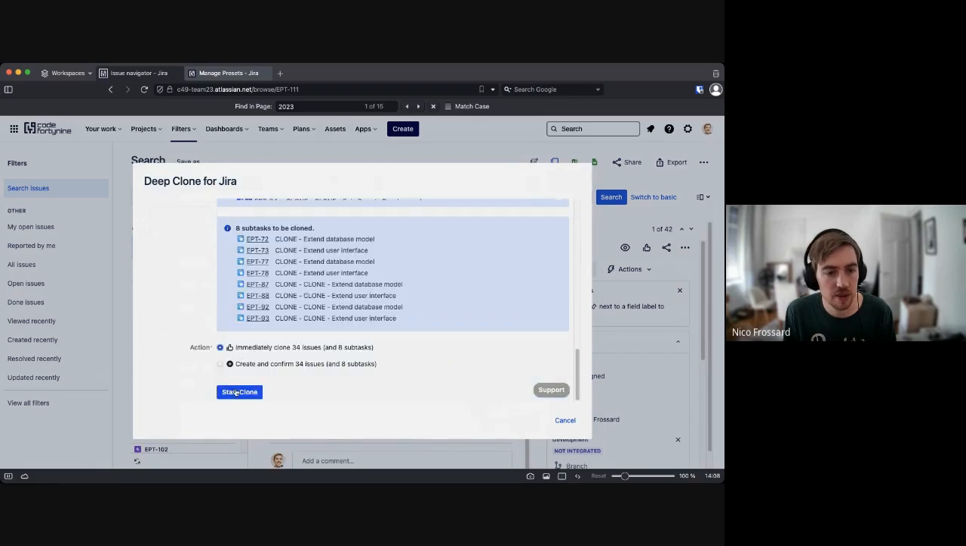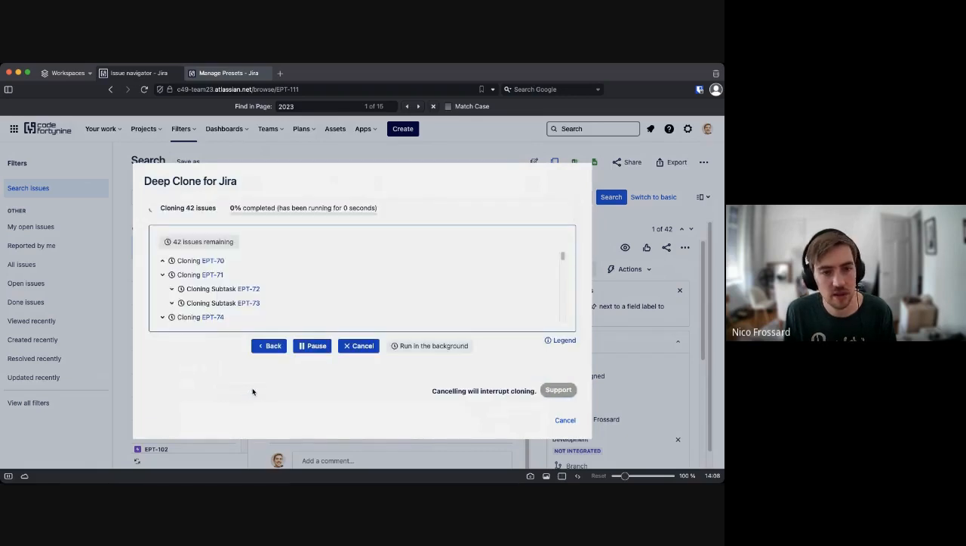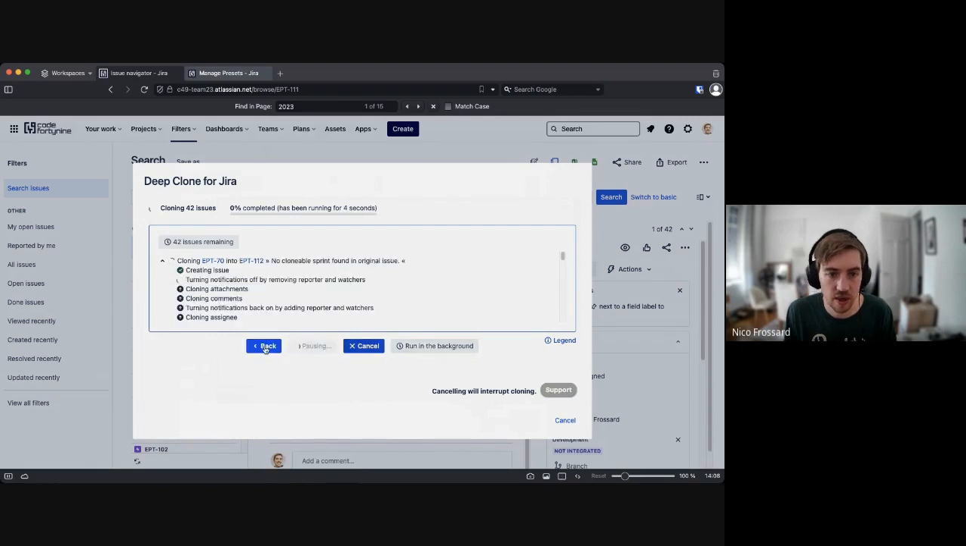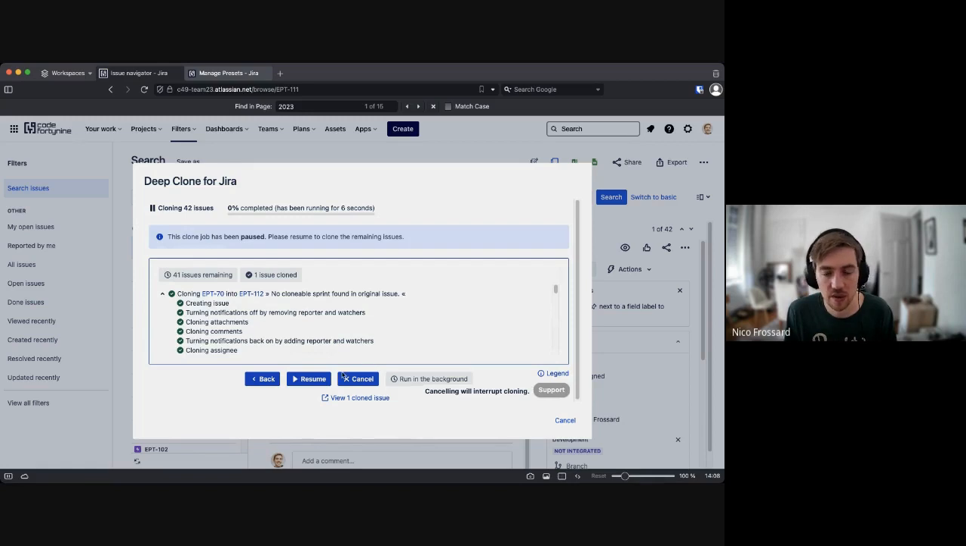One thing I wanted to mention is these actions here. So you can now pause or go back or cancel running clones. That was possible before, but only for single clone. And now it's also possible for bulk clone and for epic clone.